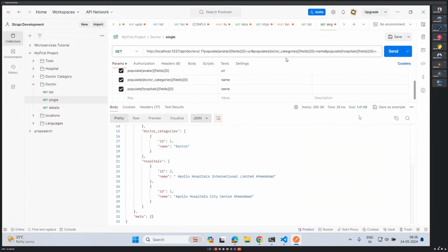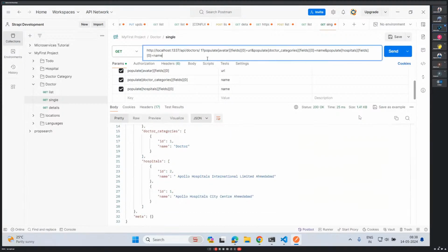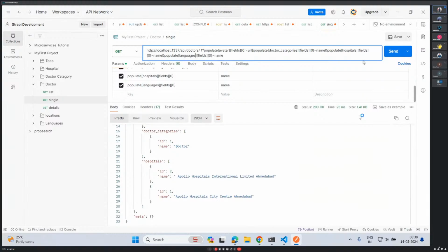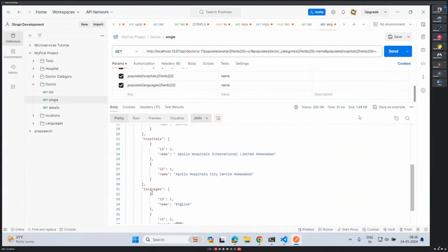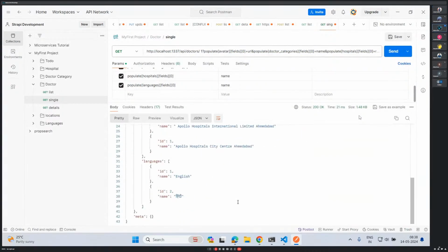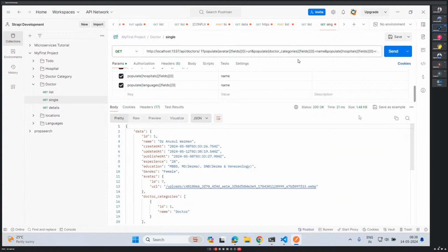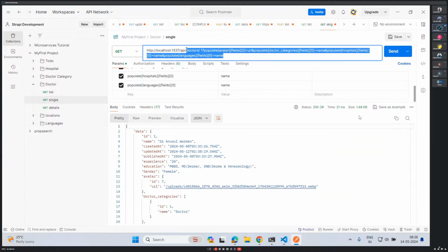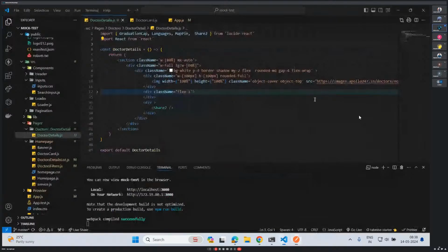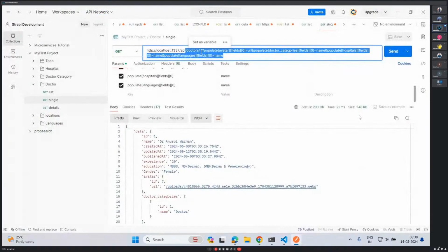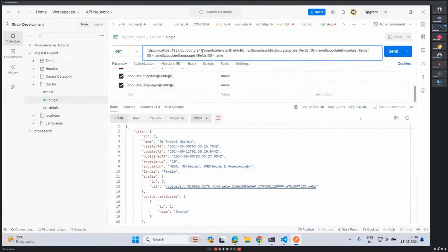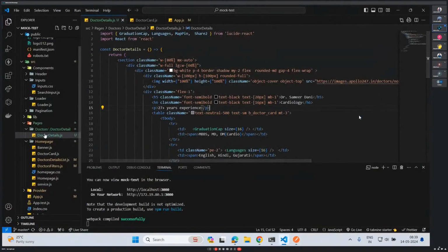Yes, we got it. Then what do we need? And languages. Done. Okay, so this is how we need to create one API where we will fetch all the details of the doctor, based on the ID, right? This ID will be passed from where? This URL.